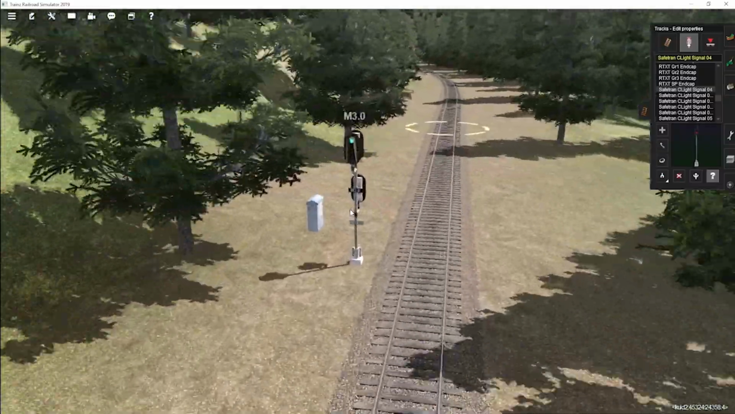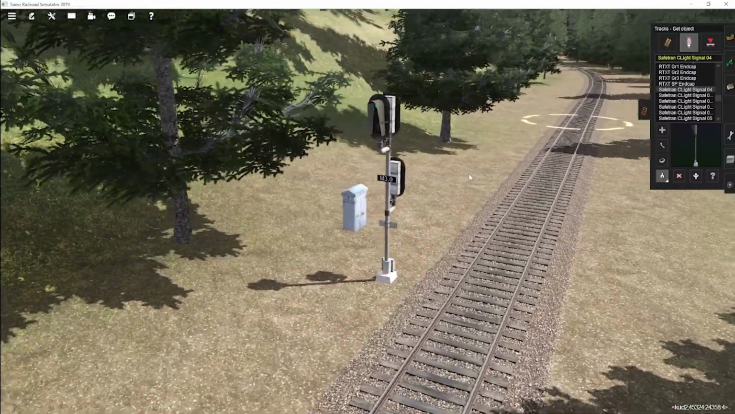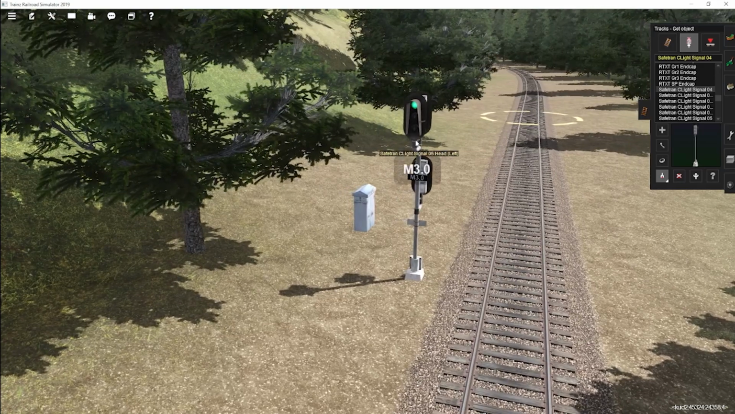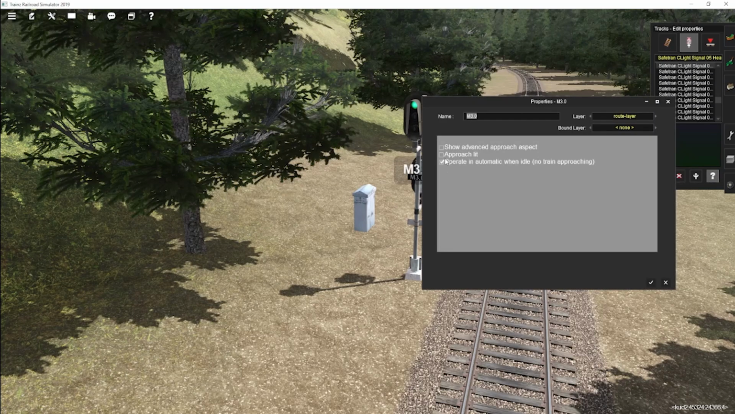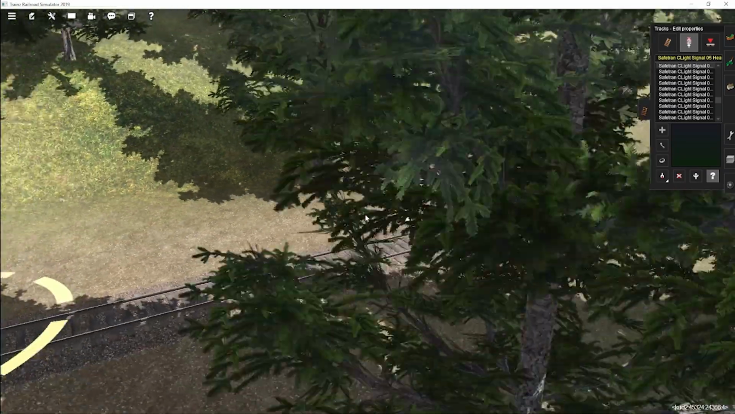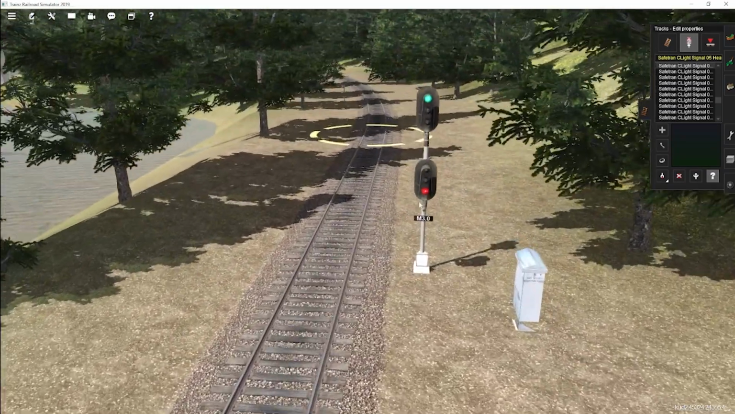Let's see, here's an intermediate right here. And this is one of the cool features of the built-in signals for this game. These are actually off the download station, sorry. You use an 05 signal as an intermediate. It doesn't have a lot of properties. You can just do kind of the same as the absolute: advanced approach, approach lit, or operate in idle. But this one on the other side, this is the really cool one.